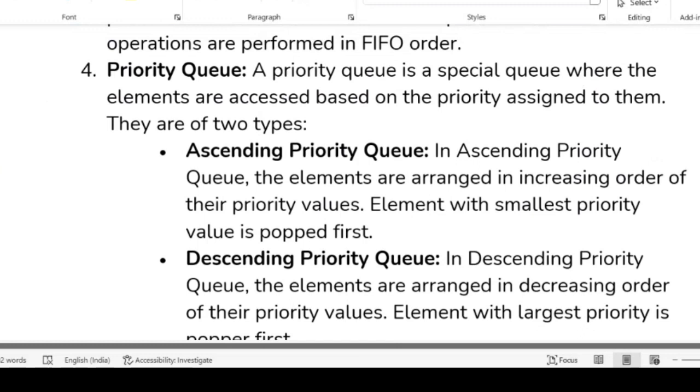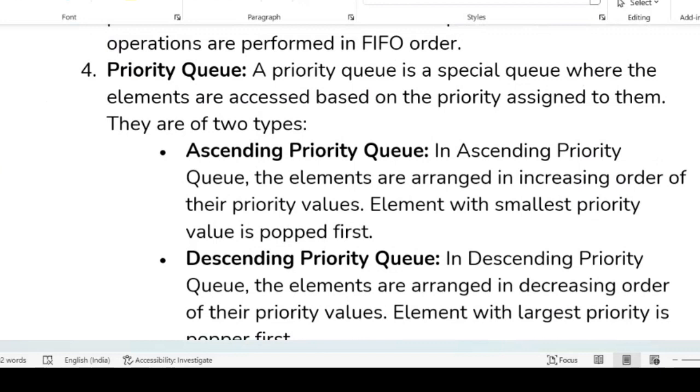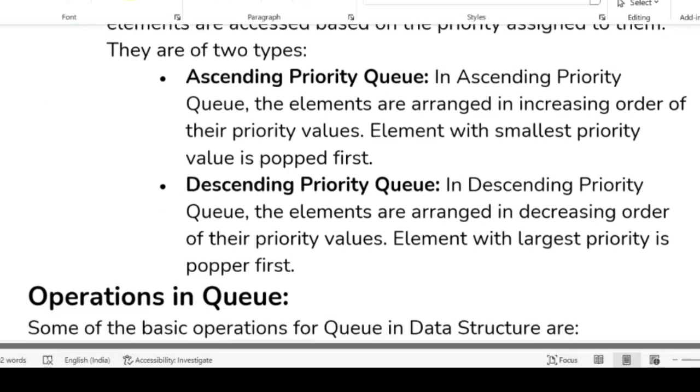And there is another kind of a queue called priority queue. So as its name says, a priority queue is a special queue where the elements are accessed based on the priority assigned to them. There are two types of priorities: ascending priority queue, descending priority queue. So in ascending priority queue, the elements are arranged in increasing order of their priority values. Elements with the smallest priority value is popped first.